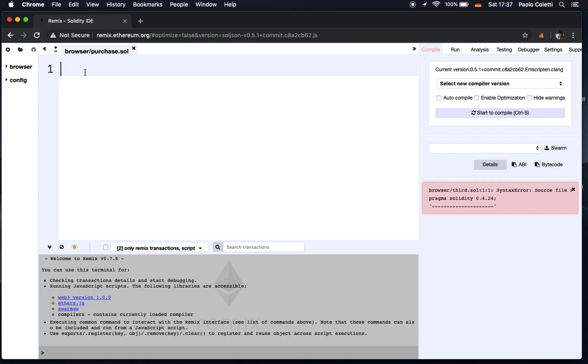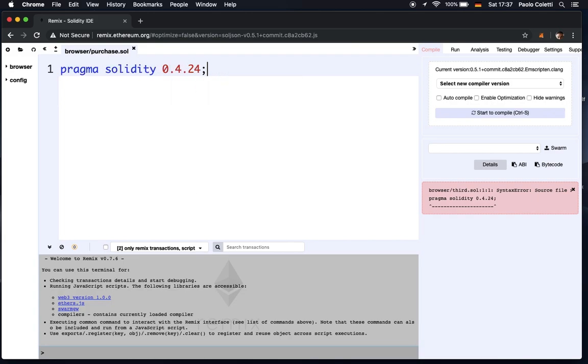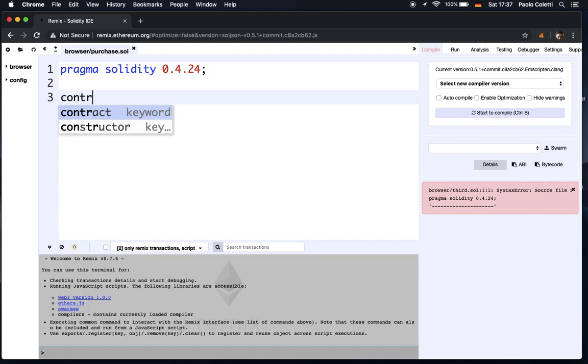Pragma Solidity 0.4.24. There is no real reason why I'm using 0.4.24. However, contract Purchase.